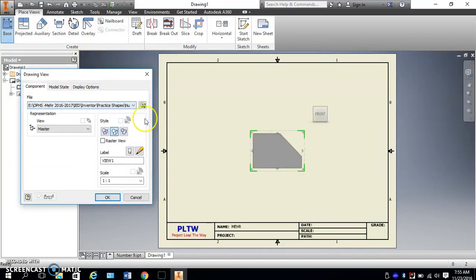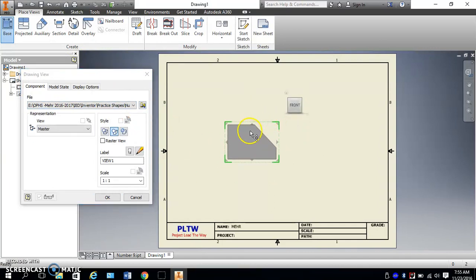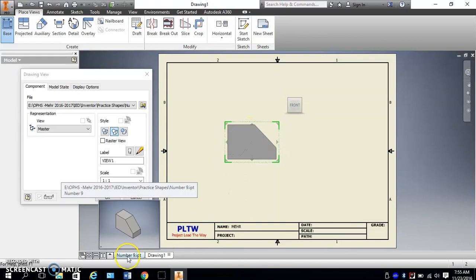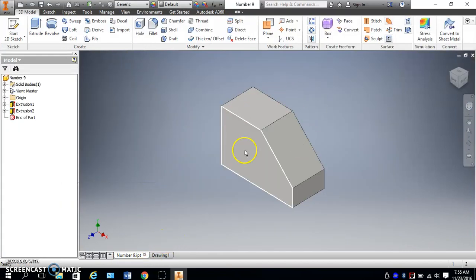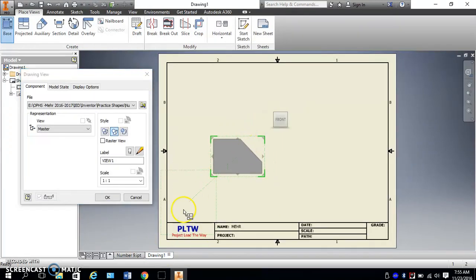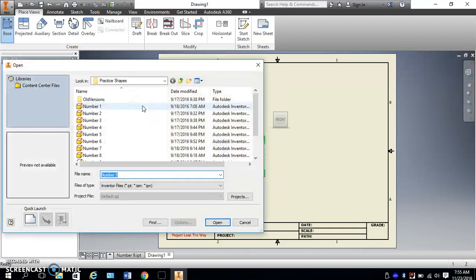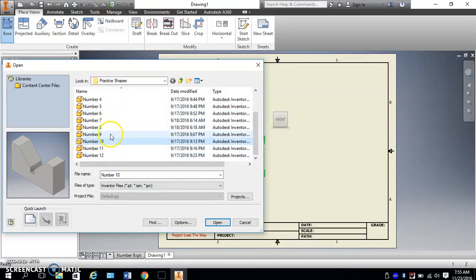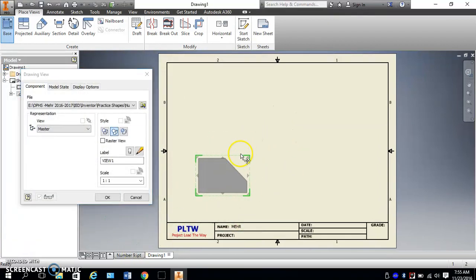The dialog window is going to pop up, and notice that my shape automatically pops up. The reason my shape automatically pops up is because I have it already open in another window. If you go down the bottom left here, you notice that I have drawing 1 and number 9 open. If you didn't have it open already, you could just go to this file folder right here, open it up, and you can select what you want to add in there. Okay, but we don't need to do that right now because we already have it open.